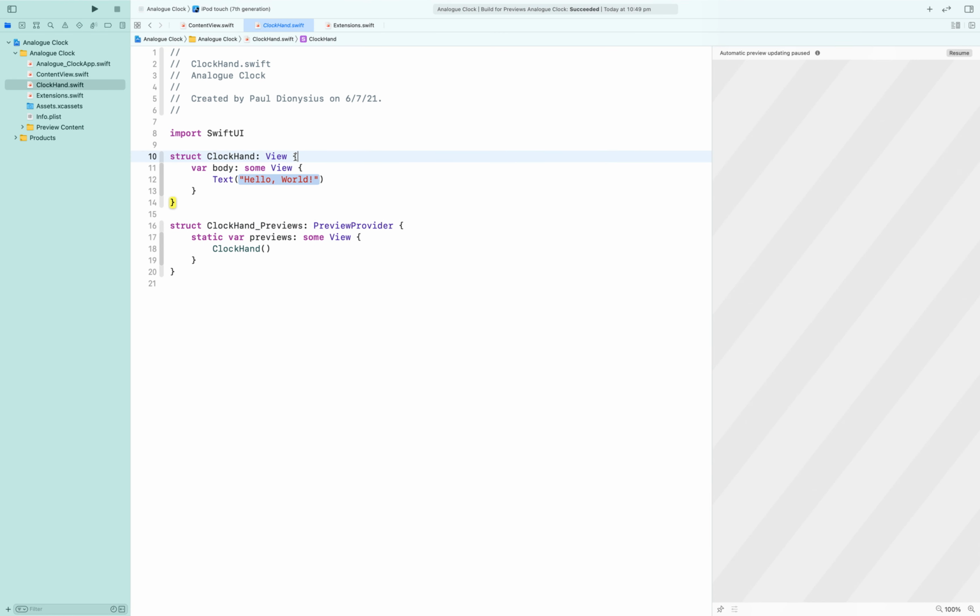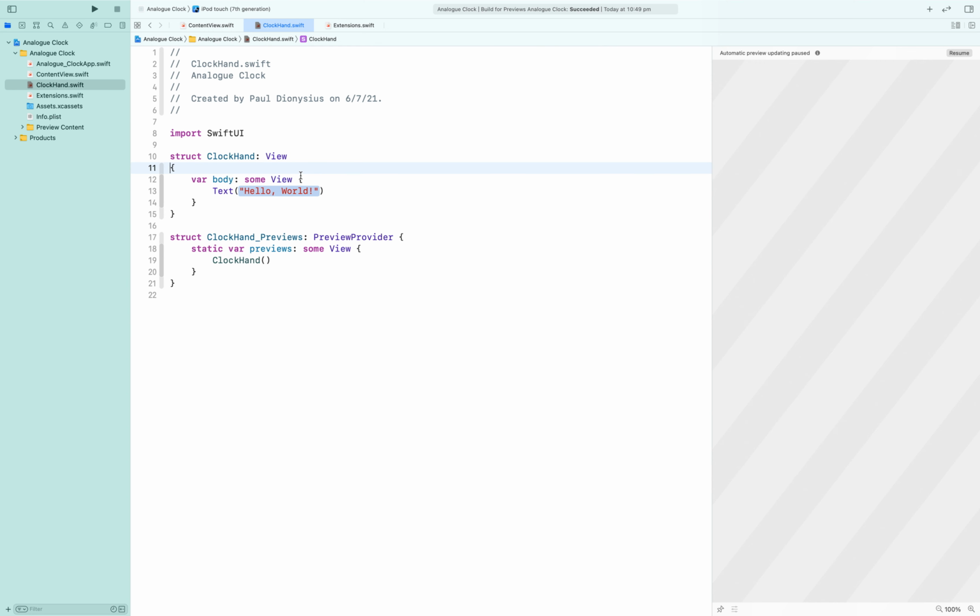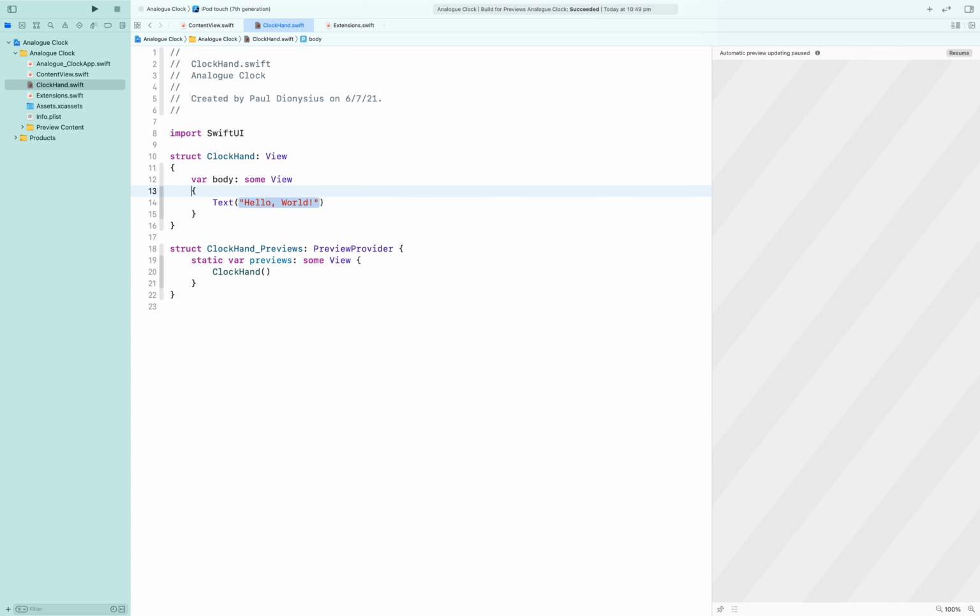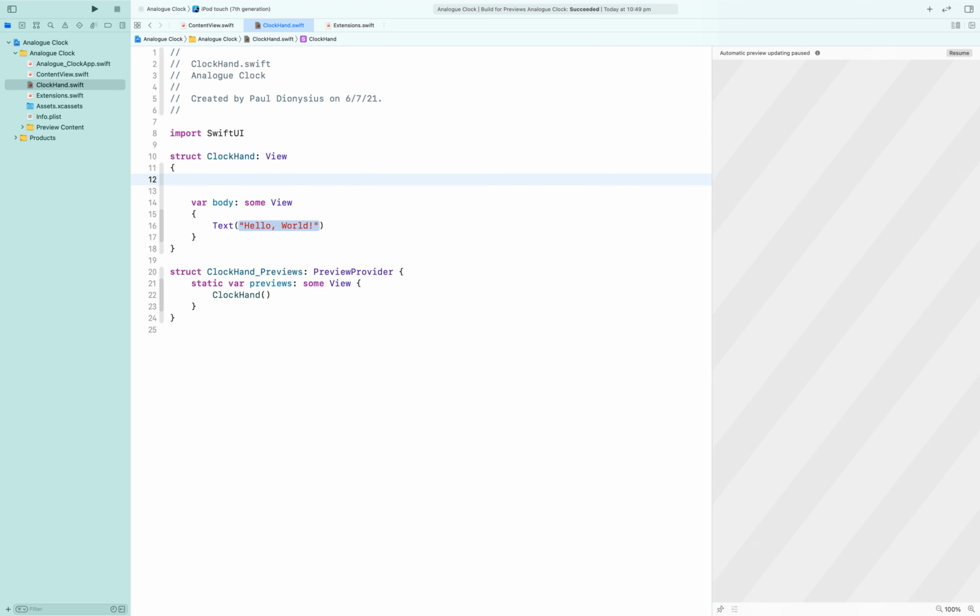Now, because I don't want to create a hand just for the second, just for the minute, just for the hour, I want to create a template clock hand. I need to use variables so I can determine how long I want each hand to be and the angle that each hand is going to be, dependent upon the time.